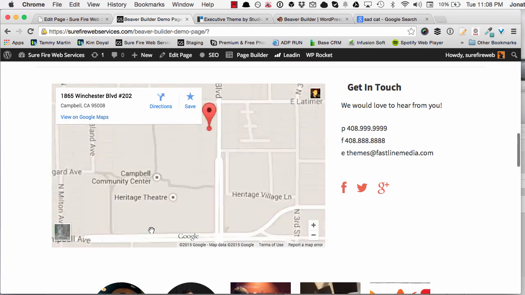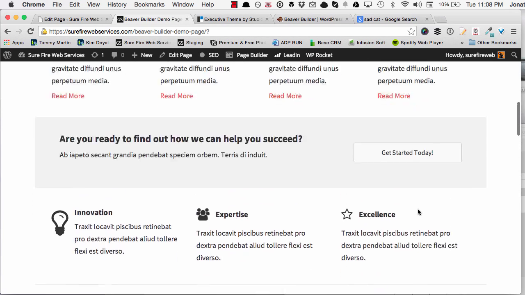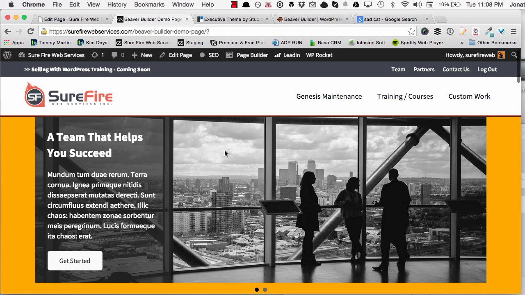There's obviously the possibilities are limitless with the different page styles. You could really start to get creative.